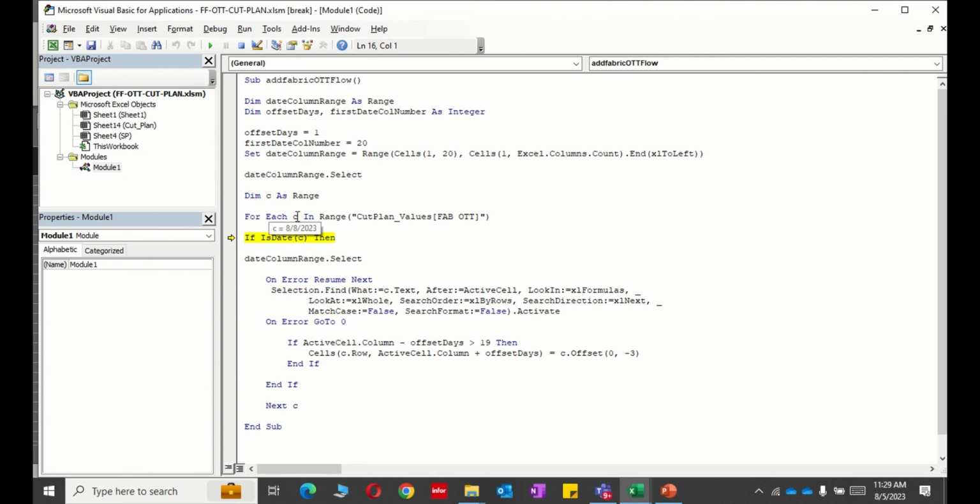Now what? We have loaded our 8th August, right? Now let's see how it works. Now C has been loaded with 8th August. It found no error, so it is moving further. Now see what will happen. Active column is 132. That means 8th August was found in column 132, right? And offset 1, that is bigger than 19, so it will proceed.